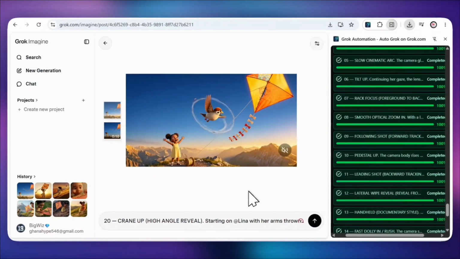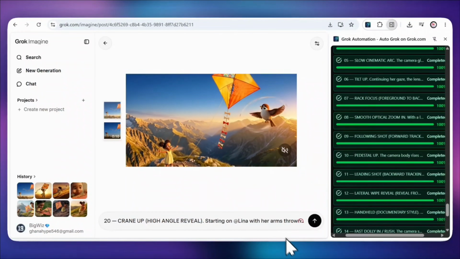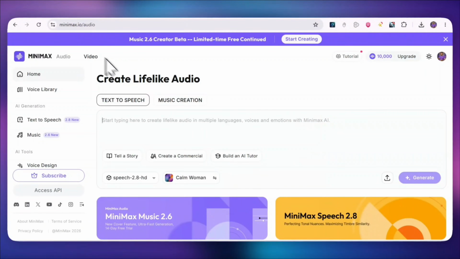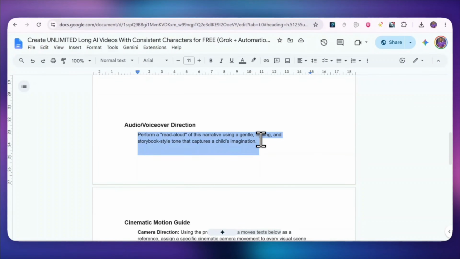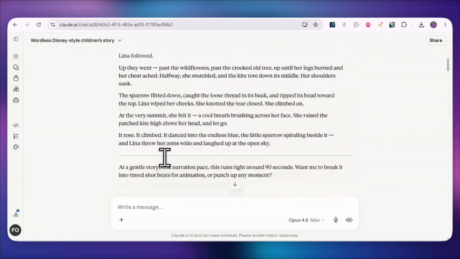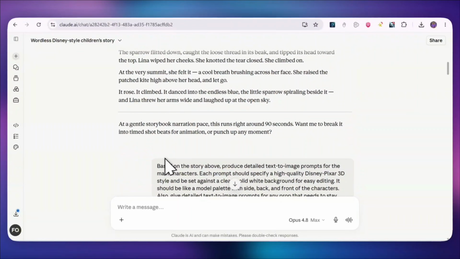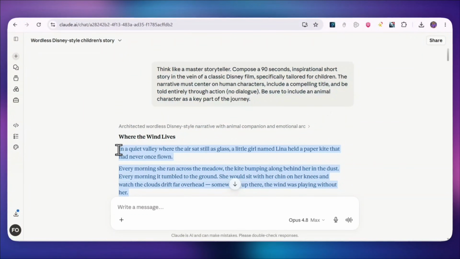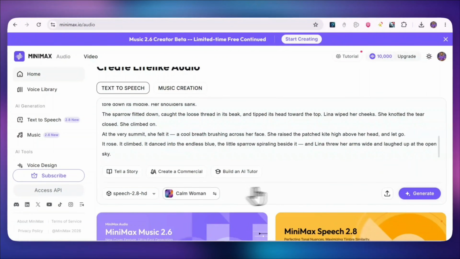So what we need to do now is get our voiceover. For the voiceover, I'm going to use MiniMax, which means I won't need this particular section over here, since MiniMax will handle the voice for us. So I'll come back to Claude AI and grab the full story we generated earlier, from this side all the way to this side. I'll copy it, come back to MiniMax, and paste it in.